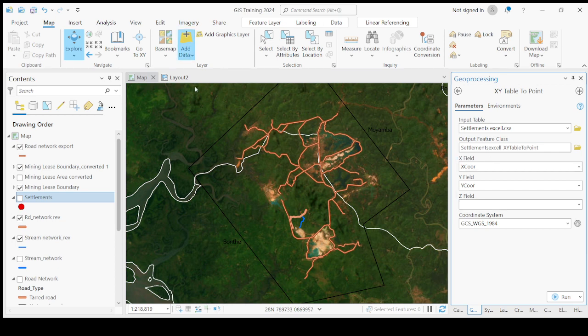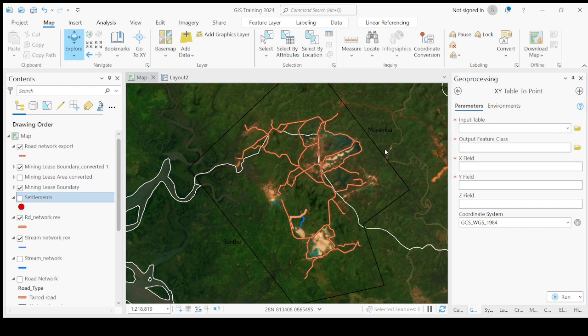When you clicked on add data, you go to XY point data, and then you go to input table. When you go to input table, please make sure that you save your file under data bank, GIS training, exported files. If you are not seeing the CSV there, you should right click and refresh. Once you see it, you select it and then you click OK.